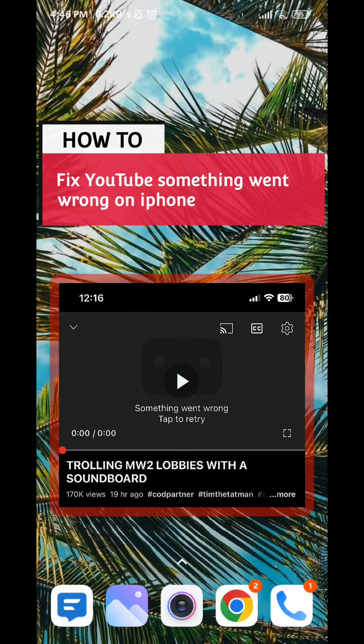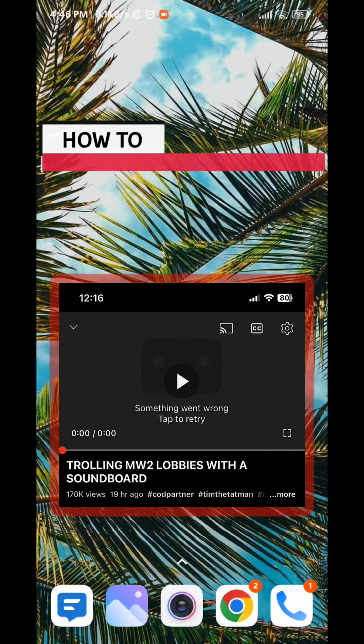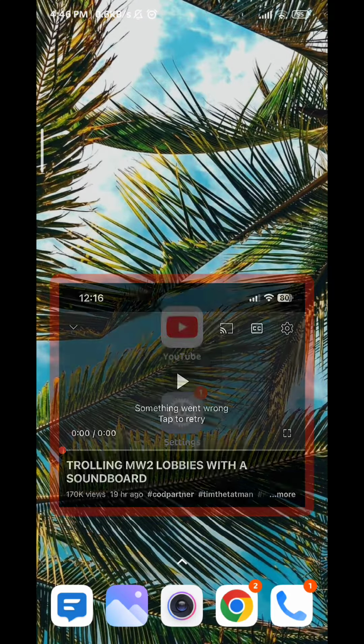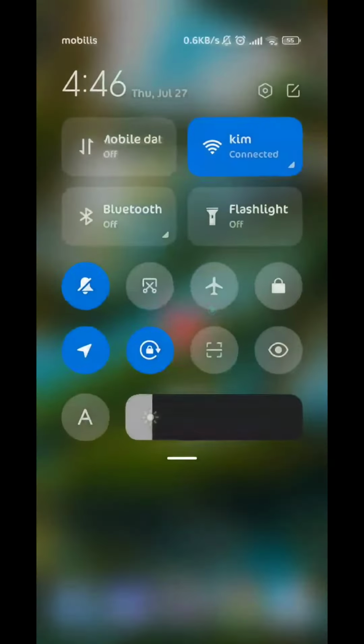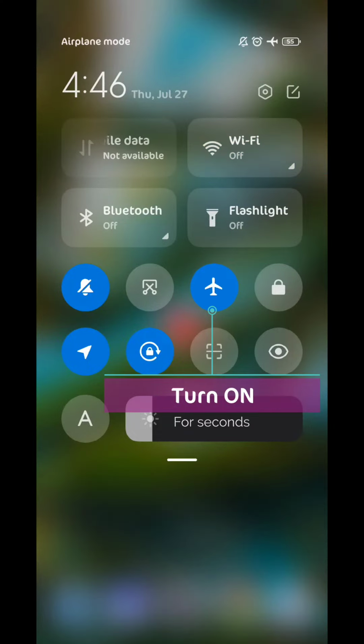How to fix the YouTube's something went wrong problem on iPhone or on Android. It is basically the same method. So today in this video I'll show you exactly how to do that. Just follow up with me. First, turn on the airplane mode for some seconds and then turn it off.